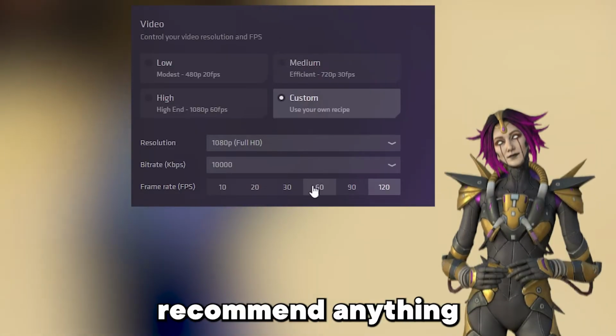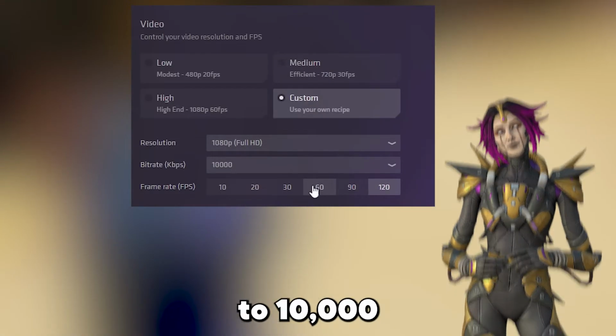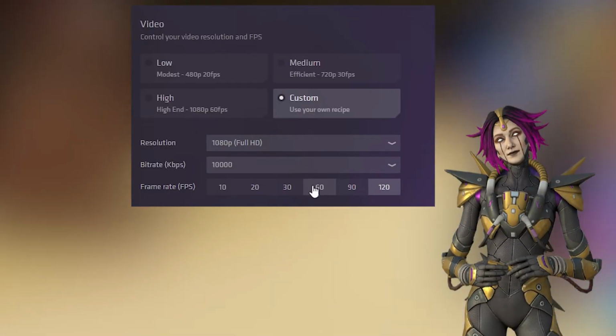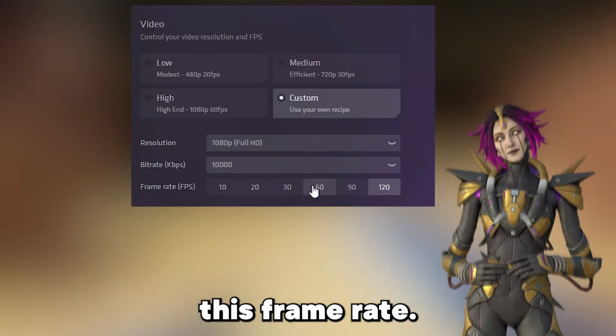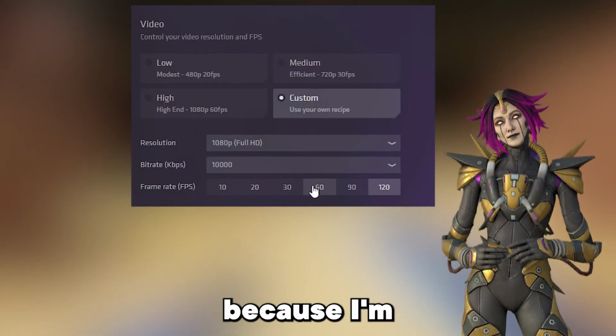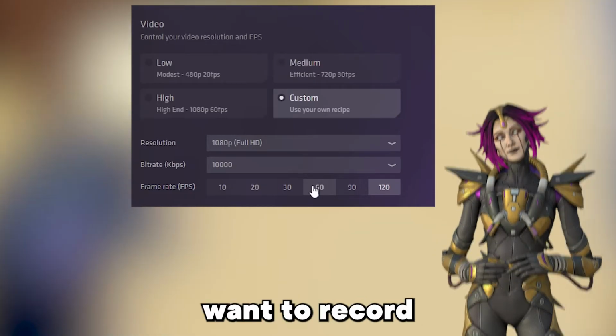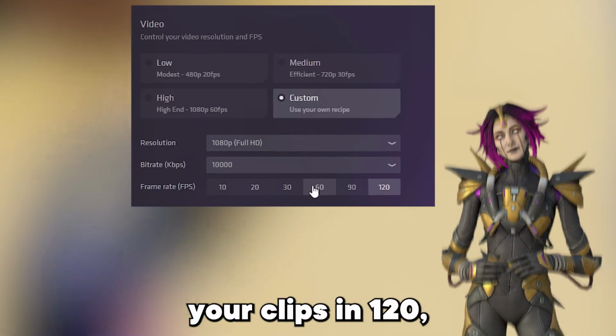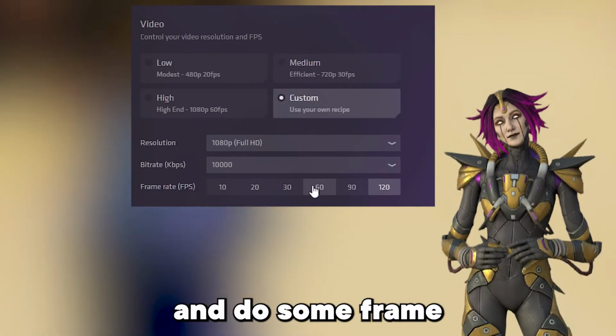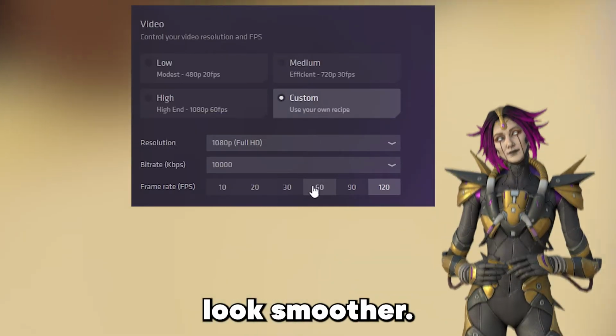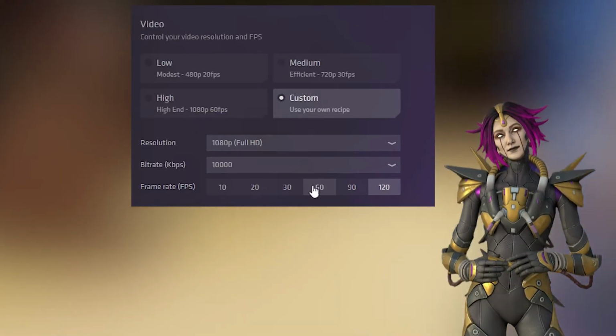I would probably recommend anything from 2.5 to 10,000. And below this, there's frame rate. I just like to keep it at 60 because I'm pretty sure YouTube keeps it capped at 60. But if you want to record your clips in 120 and maybe export it to Premiere Pro and do some frame blending just to make it look smoother, you can do that if you honestly want to.